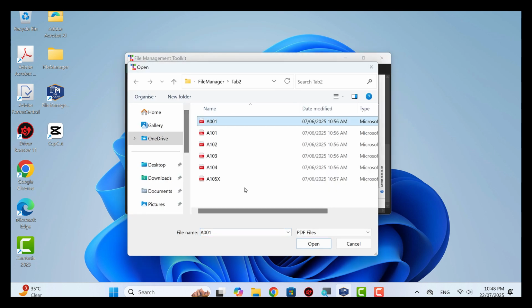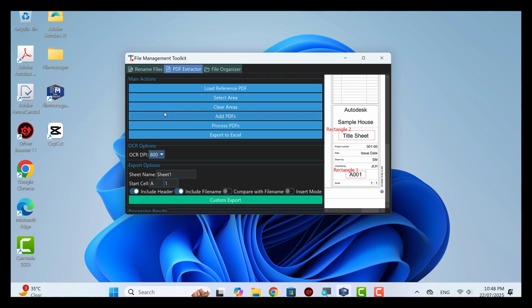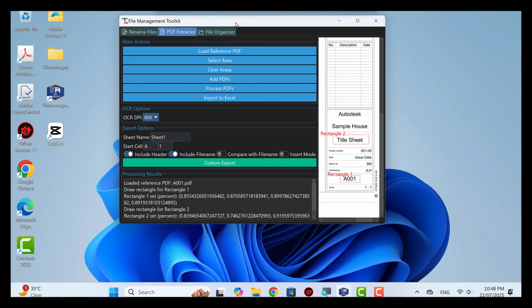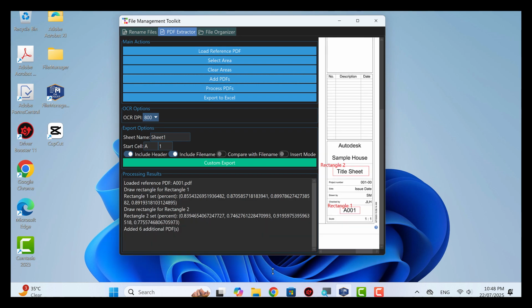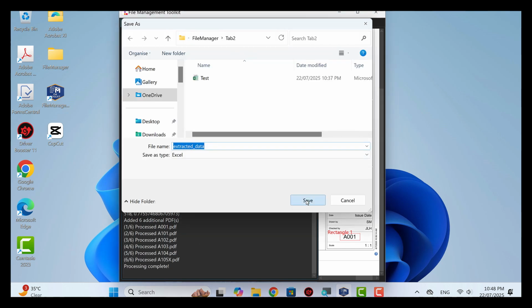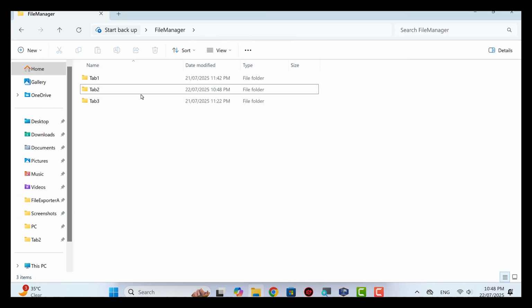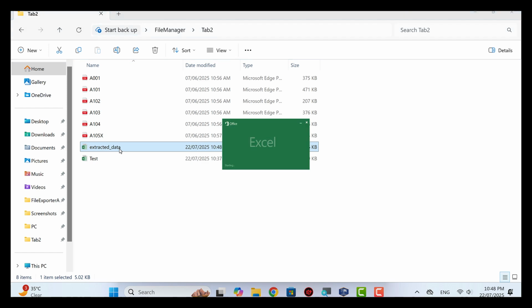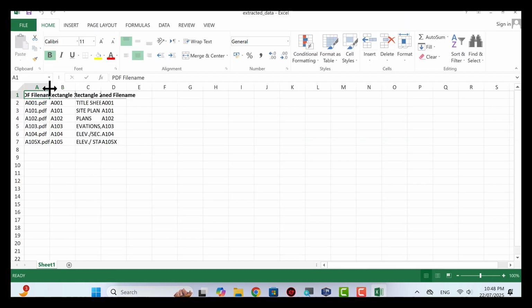Next, go to Add PDFs to add as many PDF files as you want. Once everything is ready, click Process PDFs to extract the data. From Export, we can export all the extracted data to an Excel file.